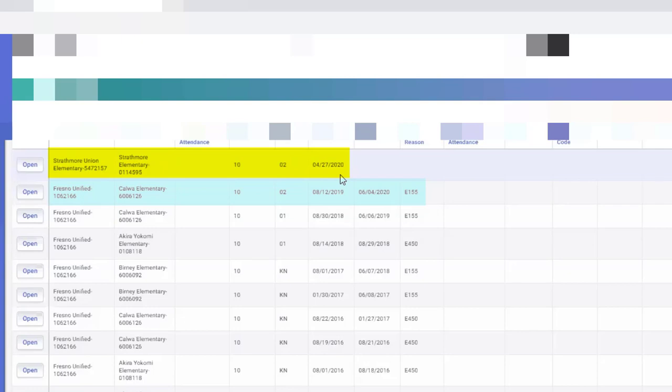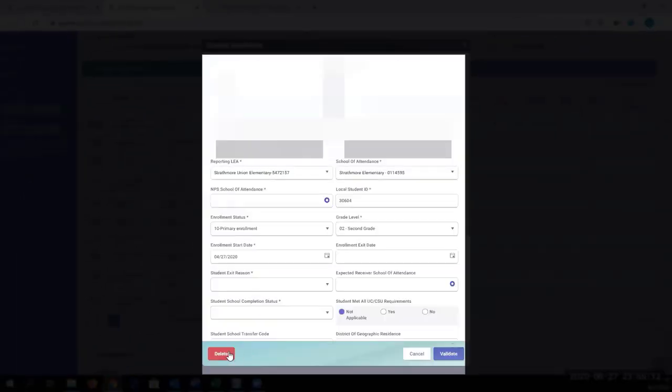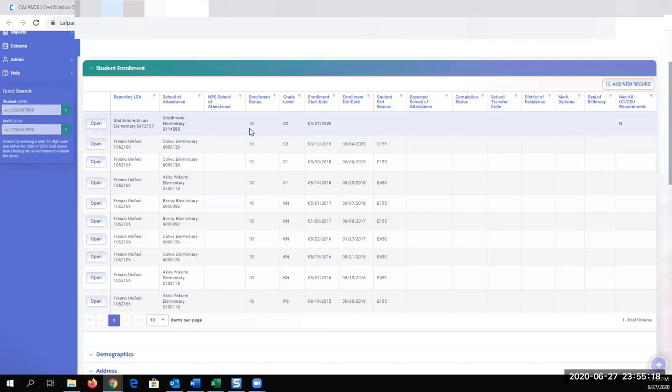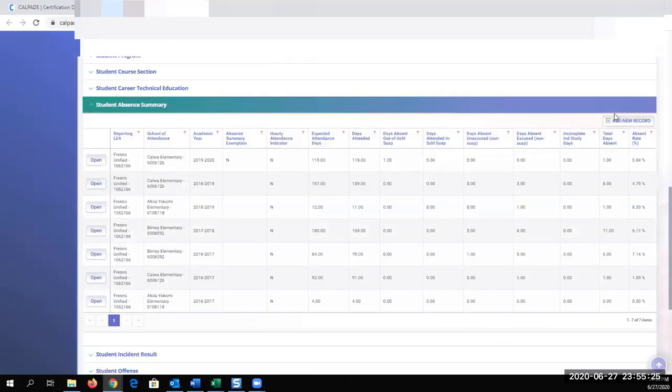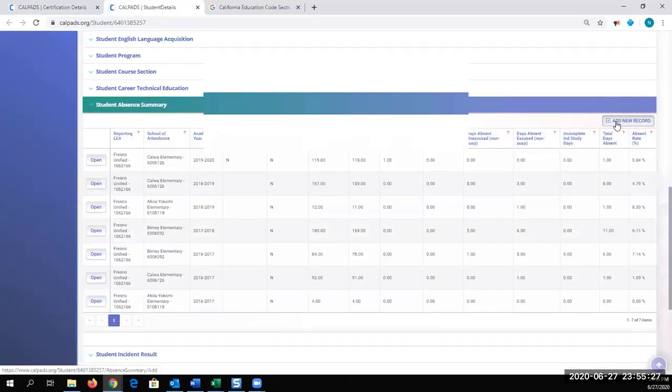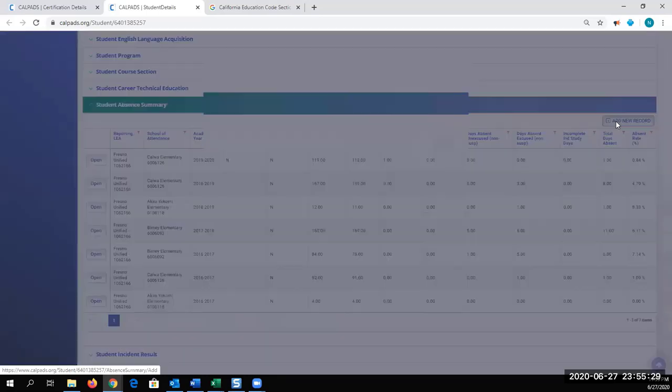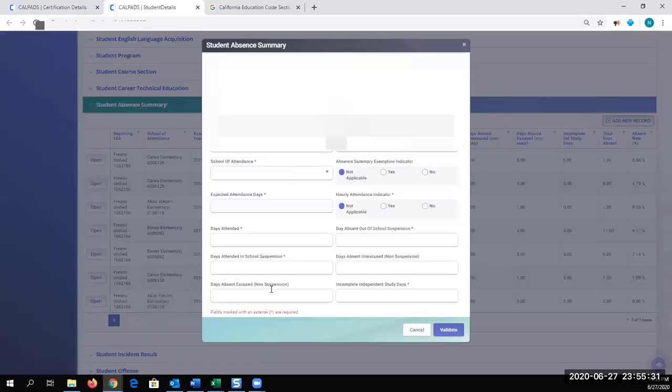So it's possible that one of the resolutions could be to delete this record. Again, you'd open the record, find out that you submitted the enrollment as a mistake, and delete the record. That's the solution. However, assuming that the enrollment record is correct, what you're going to need to do is add a new STAS record, right? And you would just populate the fields that you have.